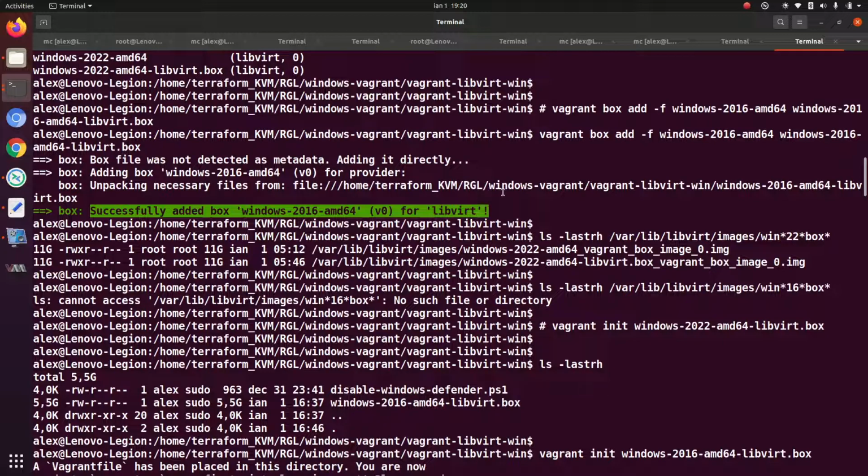At this time, after the box was added, in the Libvirt images, as we can see, the box wasn't imported. This Libvirt image library is used for Terraform.